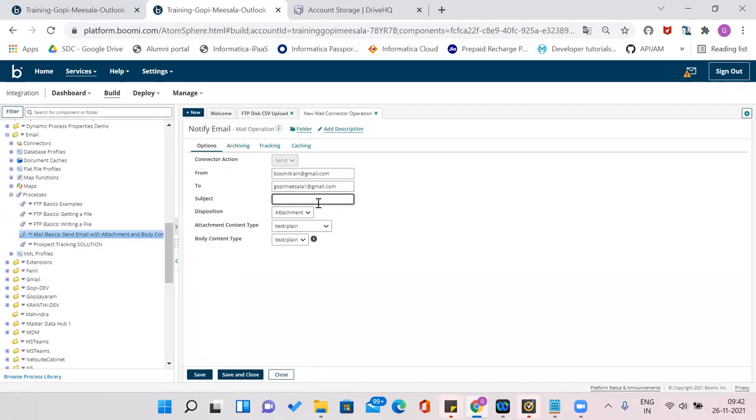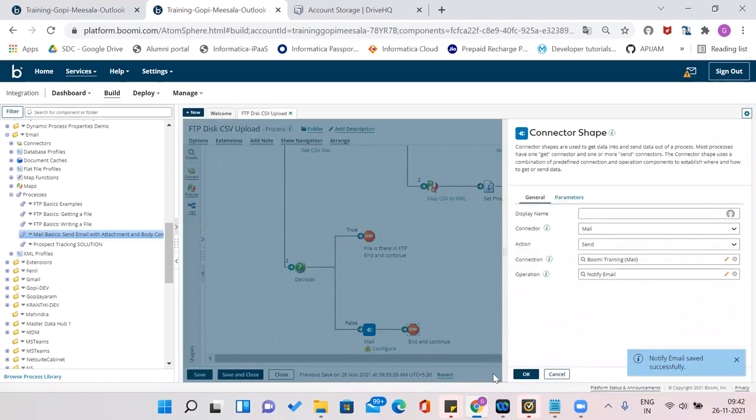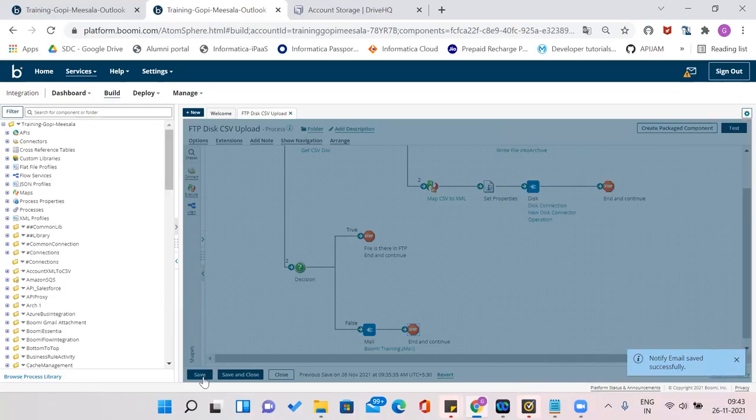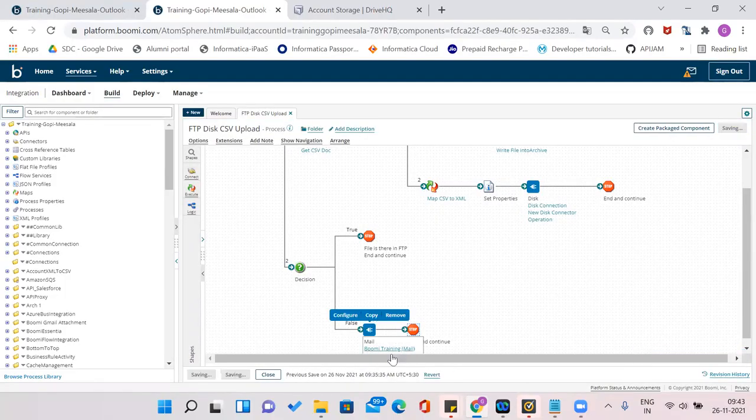Okay, subject: file was not there. Attachment I'm not going to add, and inline, and text plain I'm going to send. So the subject is that the file was not there, and the to address is bhumitrain at gmail.com. But Gopi, the connection you gave was something like from Bhumi, right? But in this action, you are giving Gmail from Gmail. Will it be okay, the two different things?